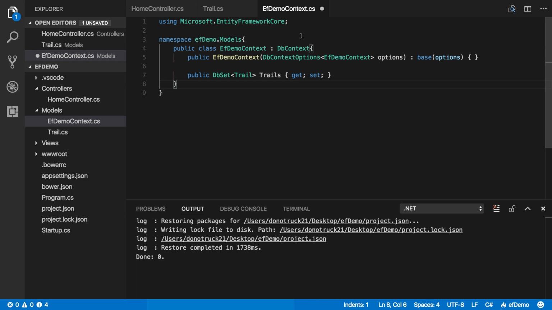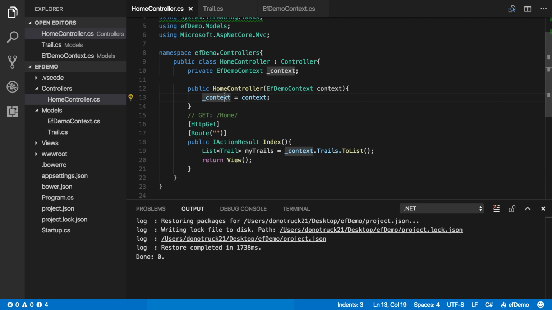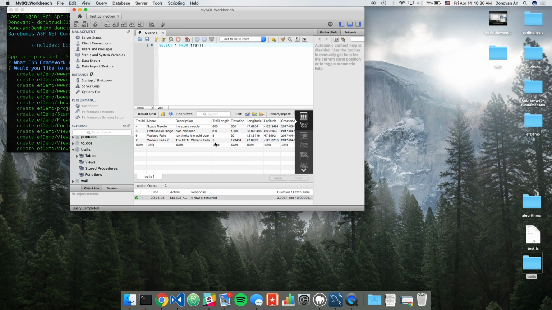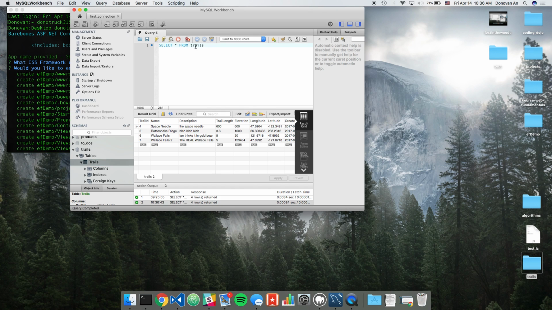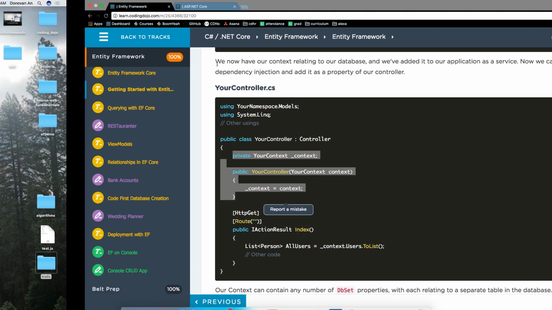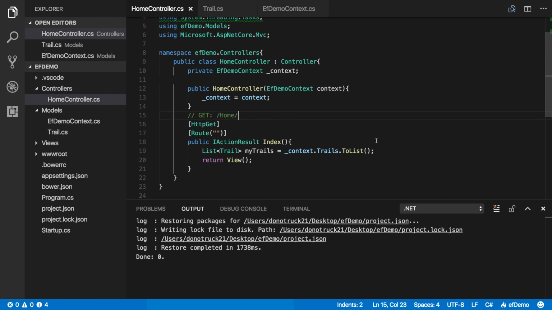Where's your MySQL Workbench? You have your trails. What's the table name called? Trails, with capital T. My schema's name is lowercase t, but my table name is capital T. Okay. But I don't think it really matters. If it doesn't, can we change it? Yeah, I don't think it matters. Cool. So let's query for this.